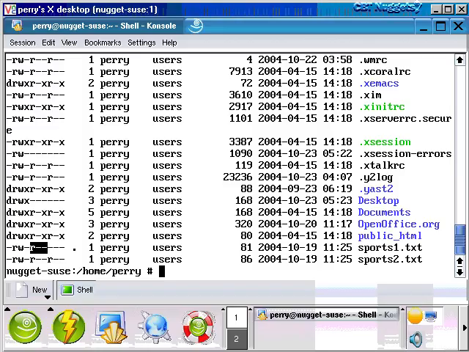All right, so that's the group ownership of the file, and then the next three characters represent the rest of the system's ownership of the file, the others. And the others have no permission on this file. They can't read it, they can't write it, and so on. Okay, so that's the permissions that we have set up for sports1.txt.